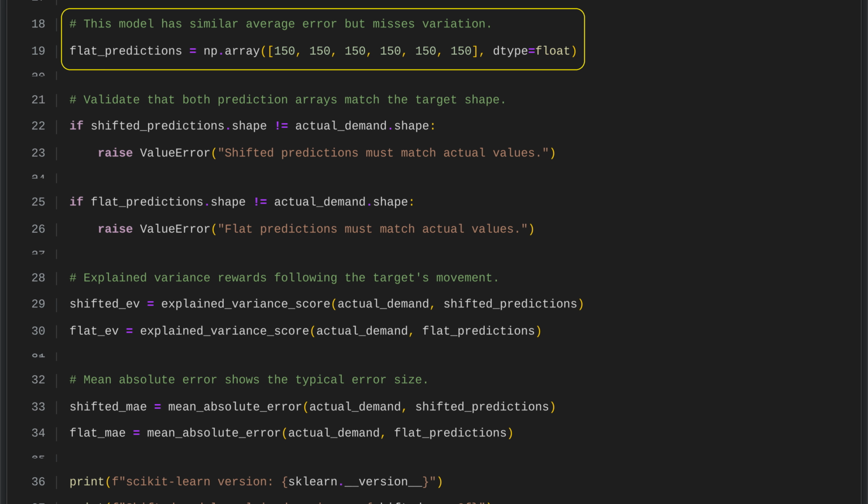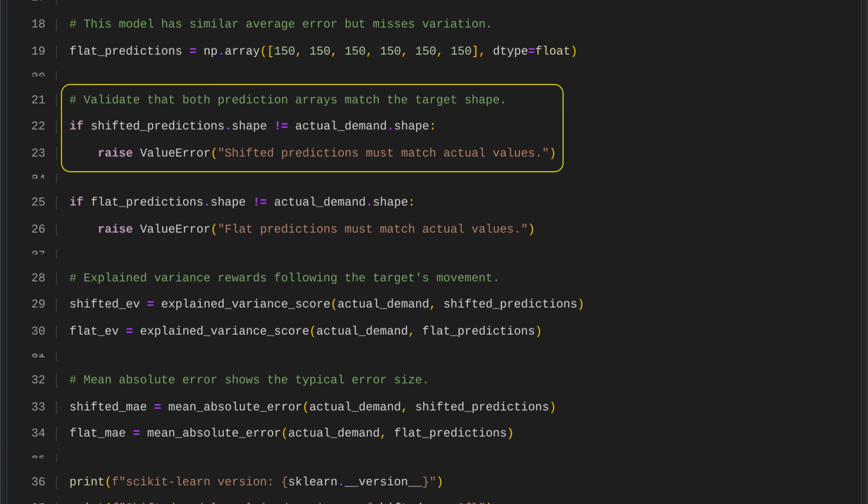We create a NumPy array of model predictions where every time point is assigned the same value, 150. This flat forecast ignores changes in actual demand, so it cannot follow the data's rises and falls. The example shows that a model may have a similar average error to others, while still missing important variation. The code first verifies that the shifted predictions and actual demand values have matching shapes, so they can be compared correctly. If they do not align, it raises an error to stop the process. This check helps prevent later calculation problems caused by incompatible data.